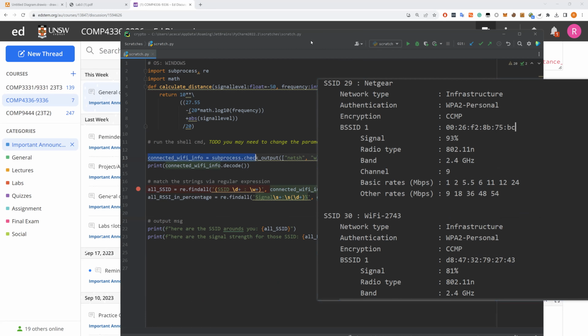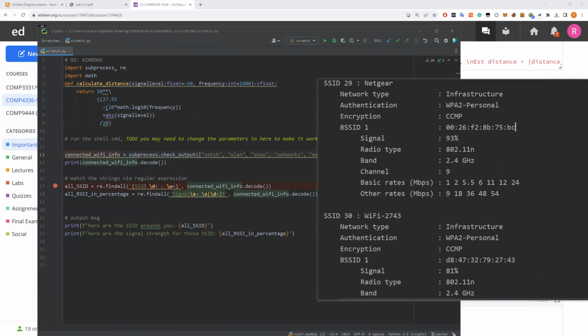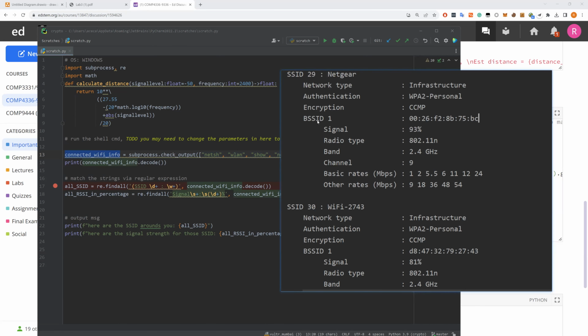Like I run this command, right? This is Windows. I run this command using the subprocess, which helps me run the shell command and save the output into this variable. And now we need to match the information such as BSSID or SSID with the signal strengths. We also need the information such as the frequency, sorry, not bandwidth. Match with the band, which is the frequency, and we also need to know the channel and such things.